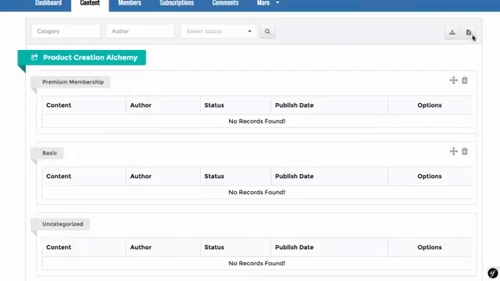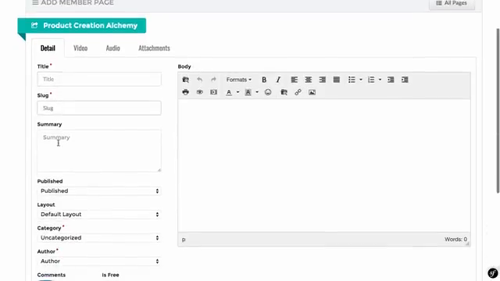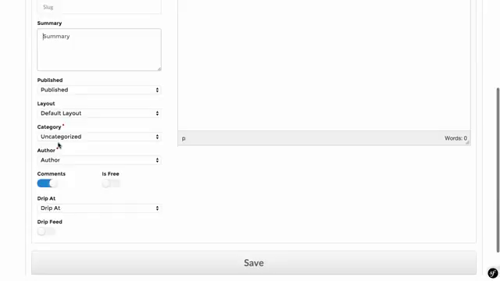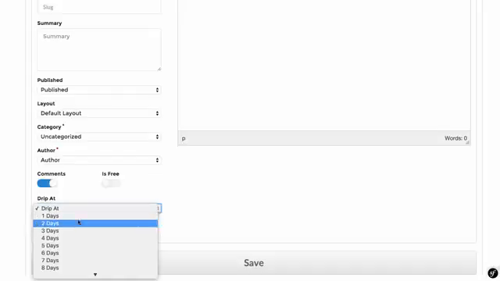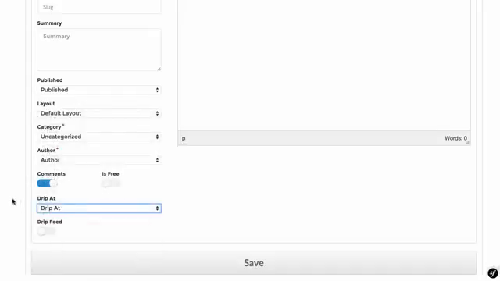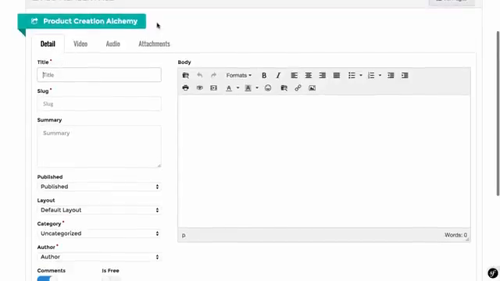Okay, so now we can add our different content. We can choose to add a page. If we're adding a page, we can add a title, a slug, a summary. We can add in all the different details of published. We can add a different layout. We can add it to a different category. We can choose the author that we want for this as well, and we can choose whether the content is freely available, whether it's available for comments, whether there's a drip feed to it so it gets released at a certain time. We can enable this for that or not. We can actually add in video content as well, audio content, to determine what it's going to look like.